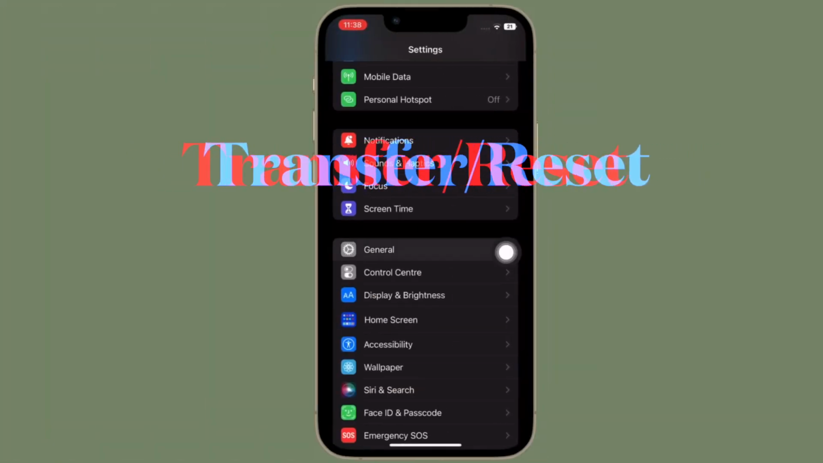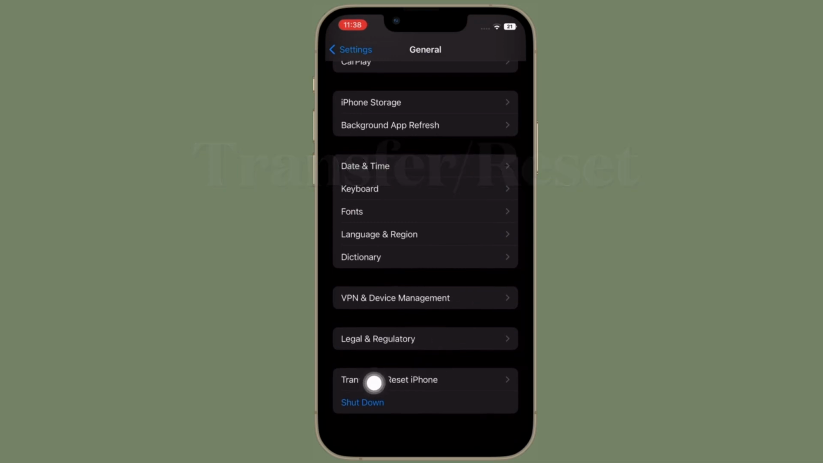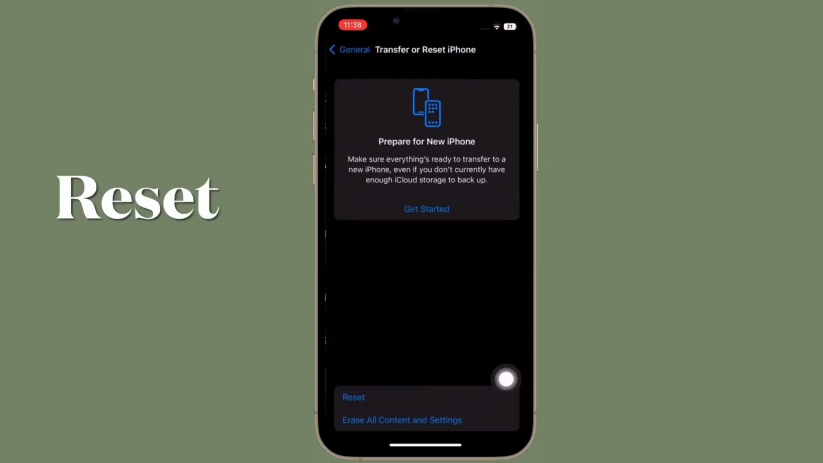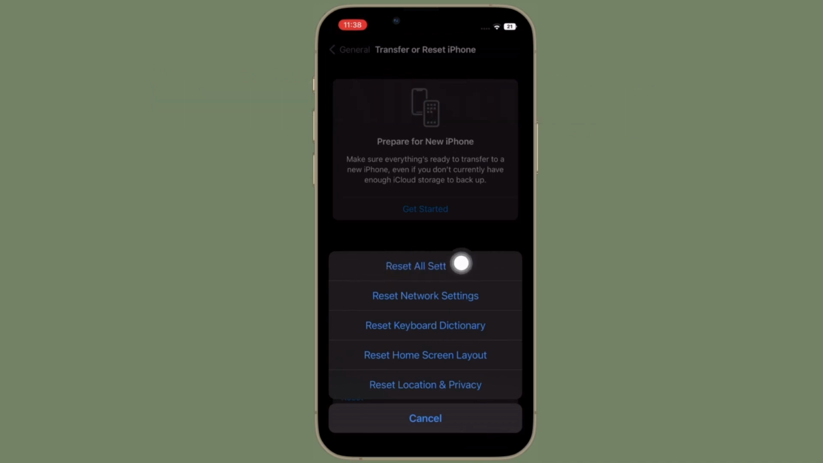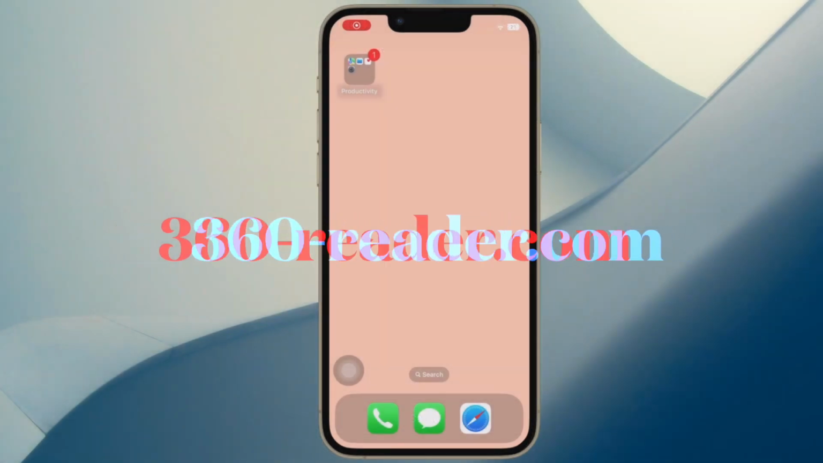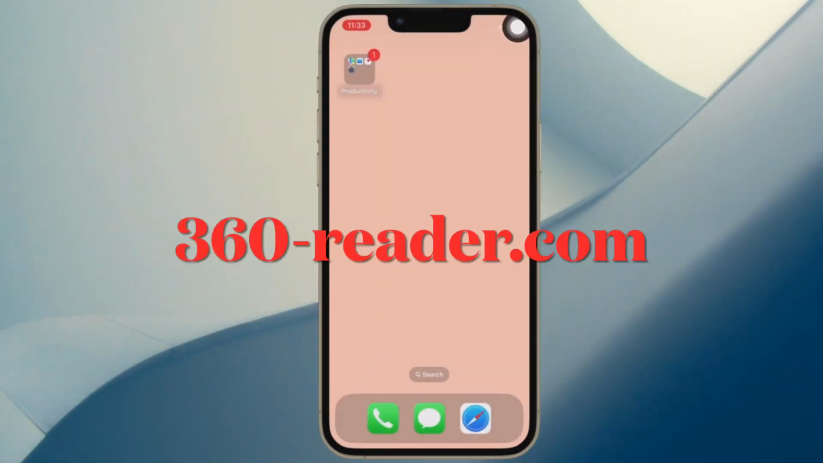After that, scroll down to the bottom and tap on Transfer or Reset iPhone. After that, tap on Reset and finally tap on Reset All Settings and confirm the action. That's all there is to it. I hope the battery percentage indicator has once again started to appear in the status bar.